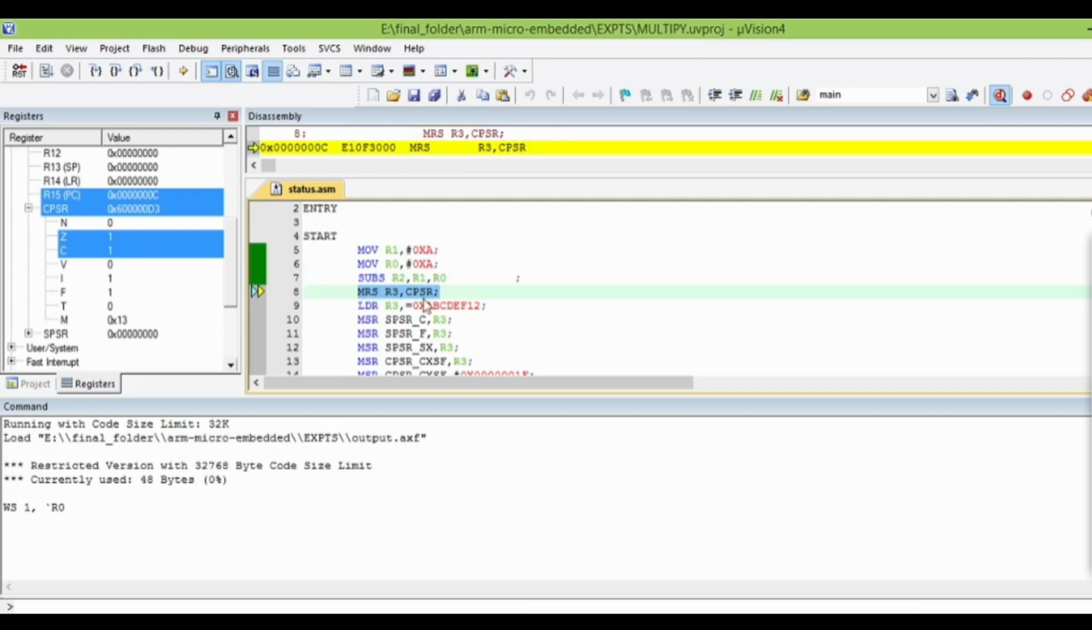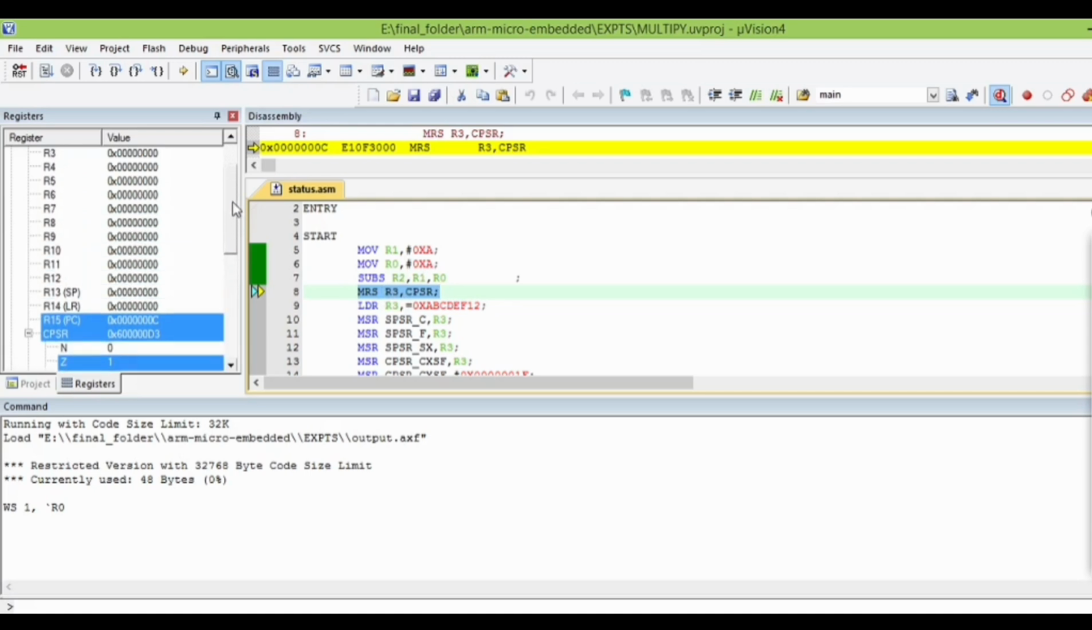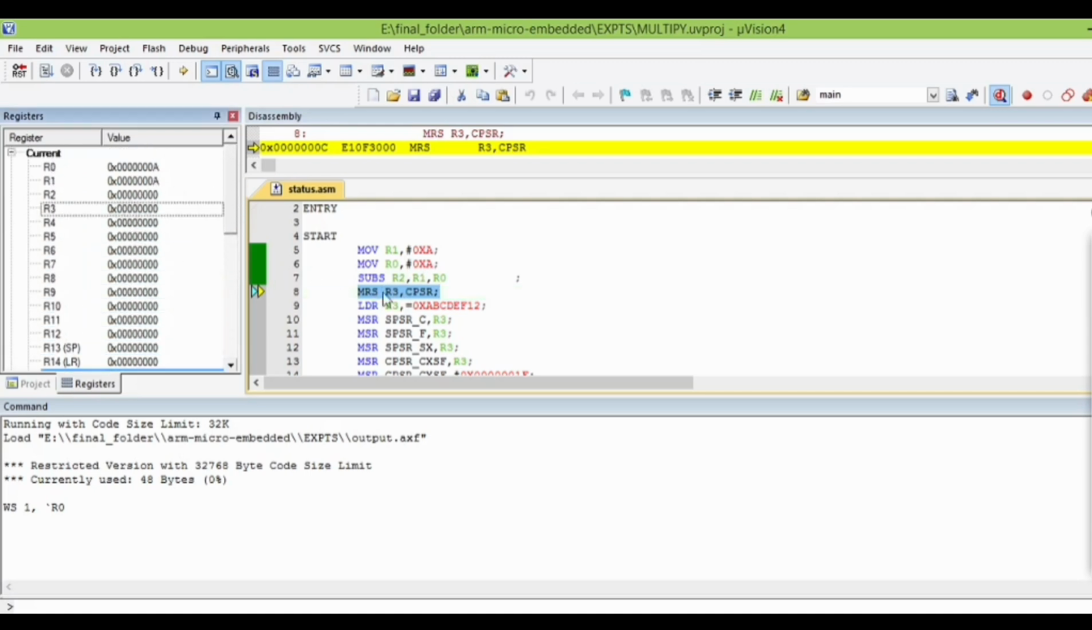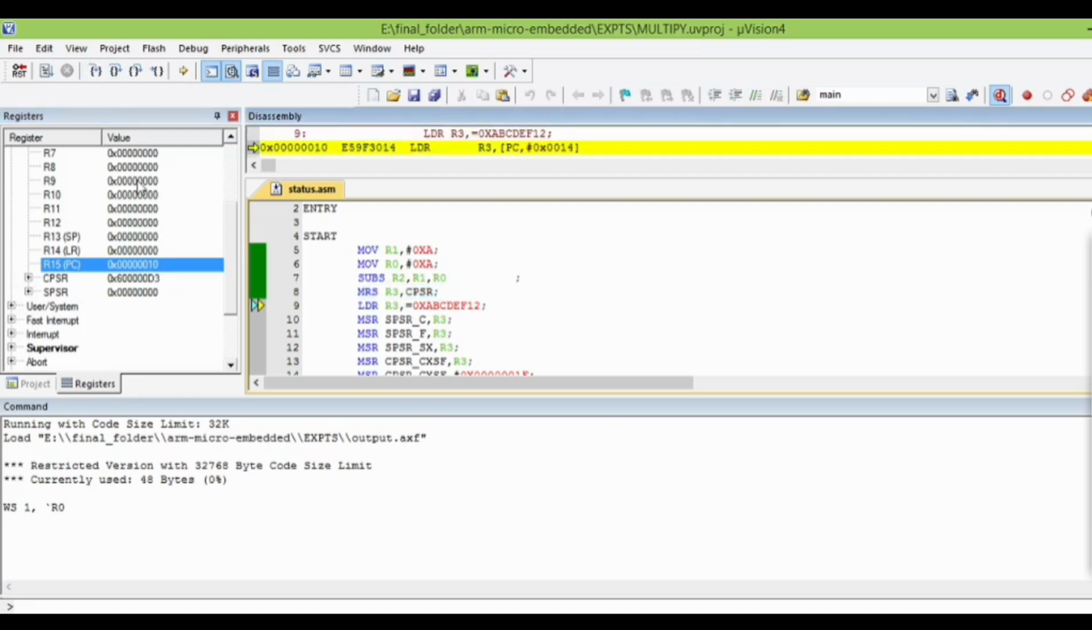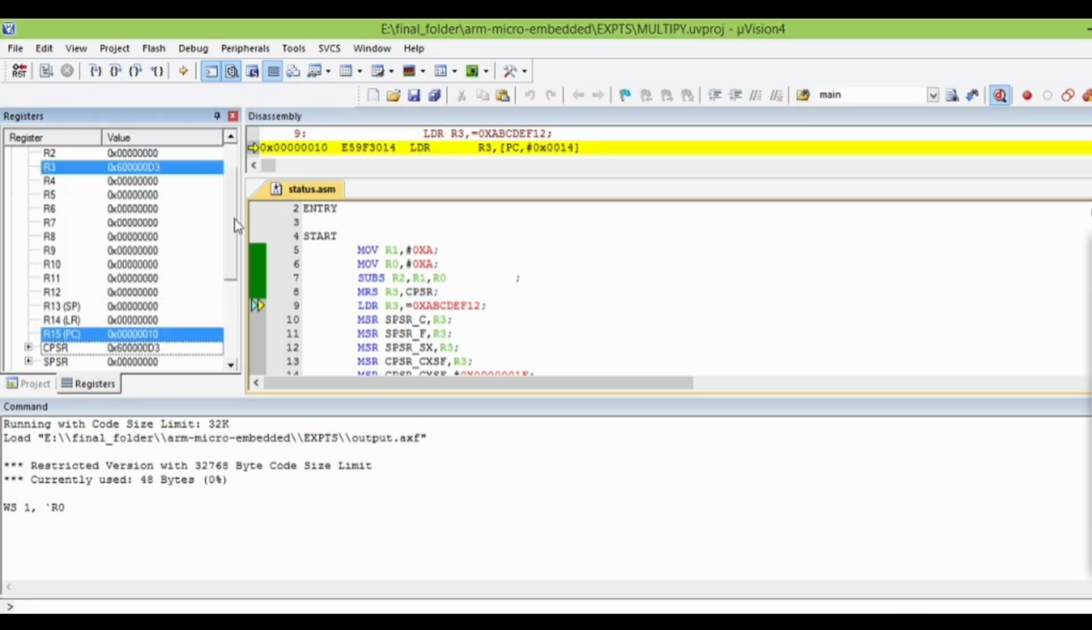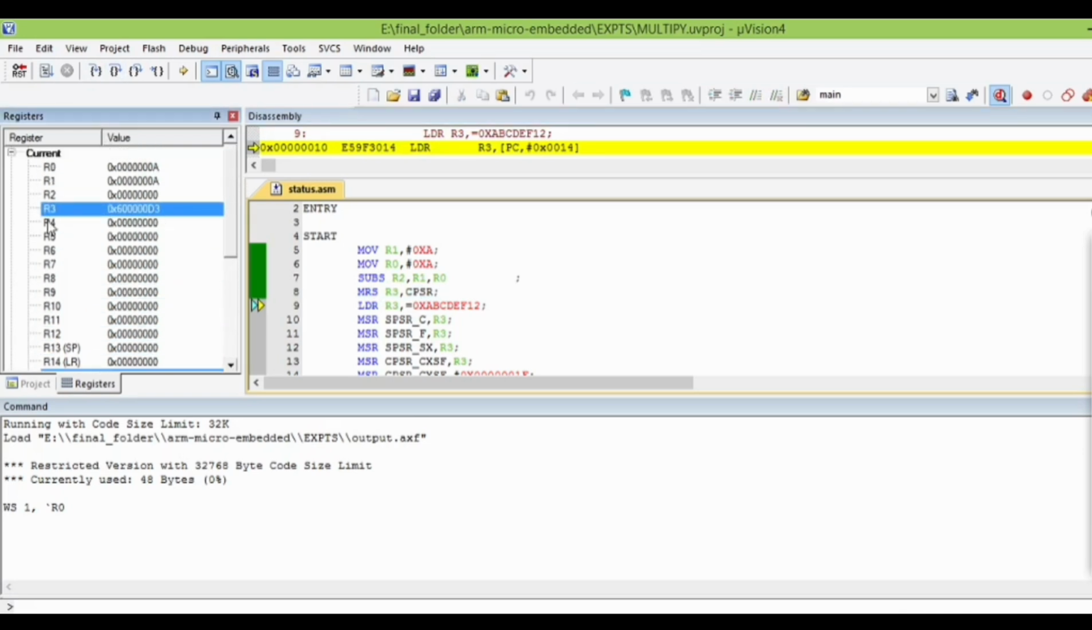So what should happen? CPSR register content should be copied to whatever register is specified here. My register is R3 and my current value of CPSR is 6, all zeros and D3. So what should happen when I execute this? The same value, 6, all zeros and D3, should be updated in the register R3. So that is done. My first task is complete.